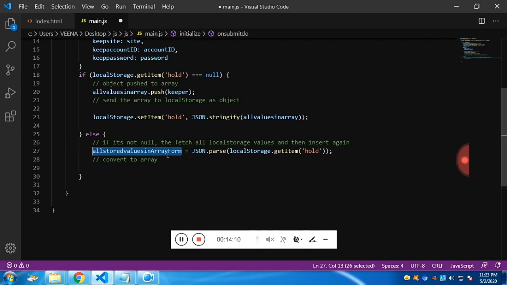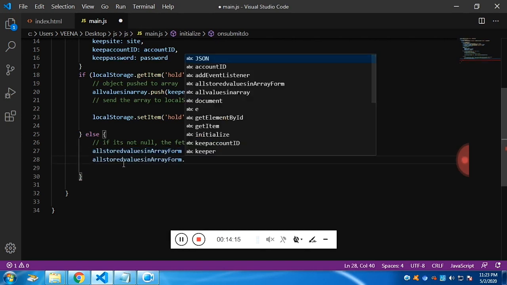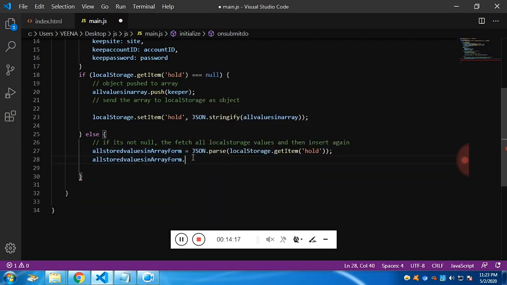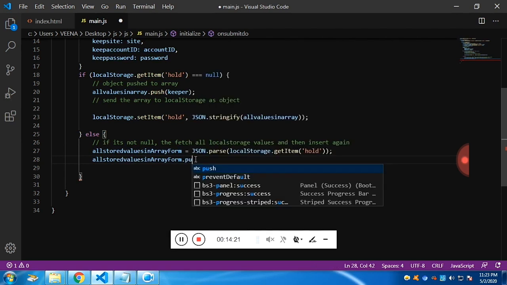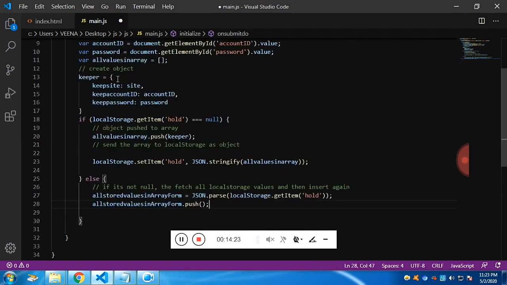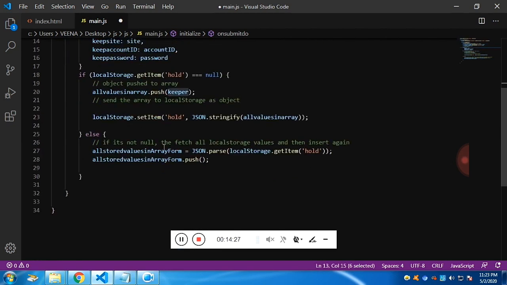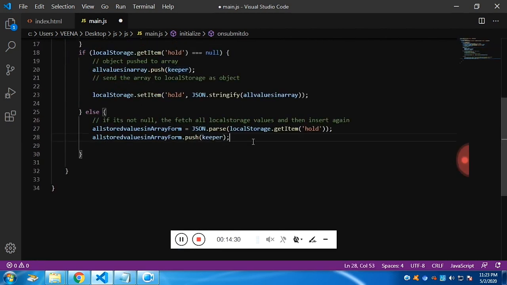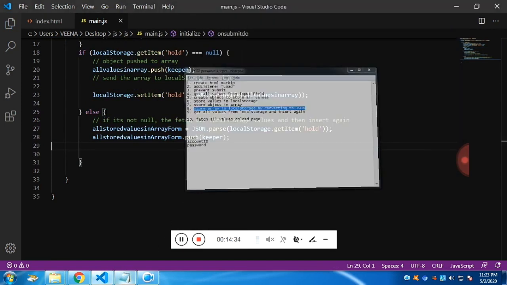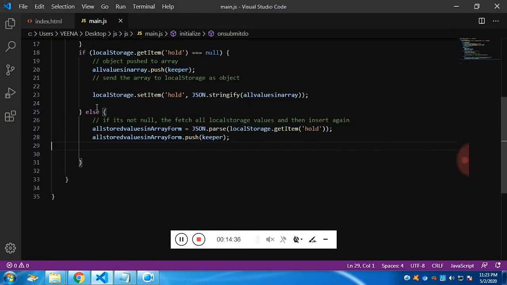Fine. Now we have taken all the values, and again if it's not null, push and pass the object. If you remember, these are the values which we retrieved and passed to the object. Now again send the values, set the array to the local storage. The same code we are going to copy again and pass this array now.